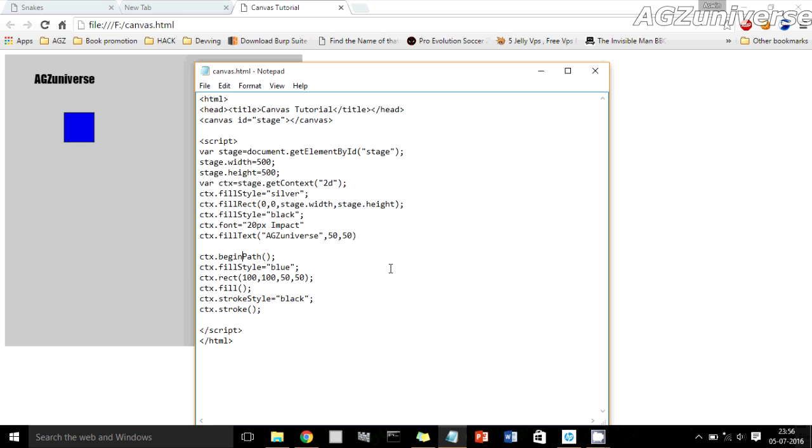Since we already have a piece of code for drawing a blue box with the black border, we put this as a function so it can be used repeatedly. So let's put this as function drawbox, and put it like that.